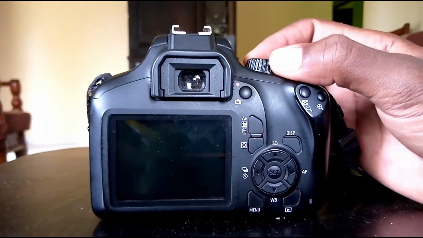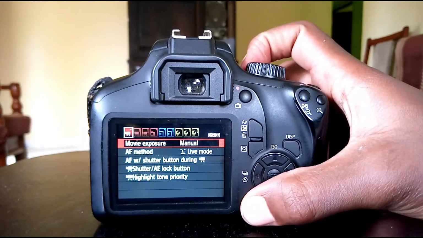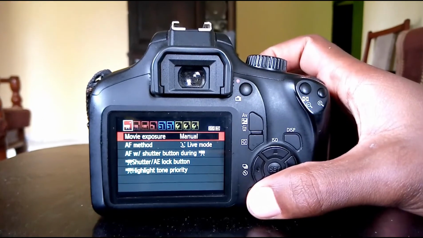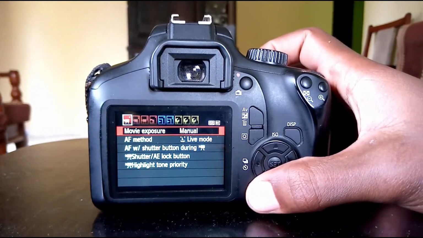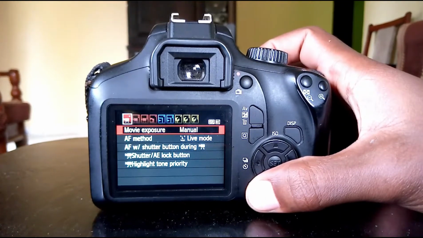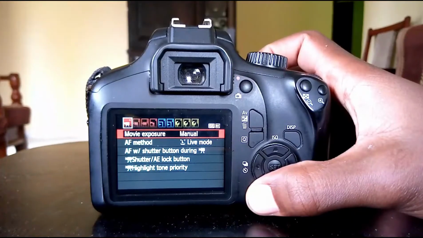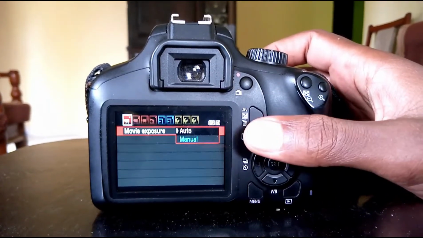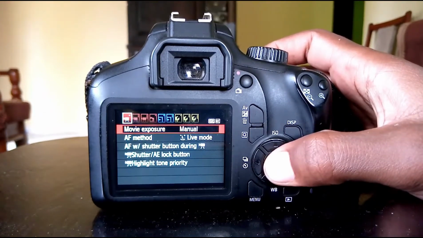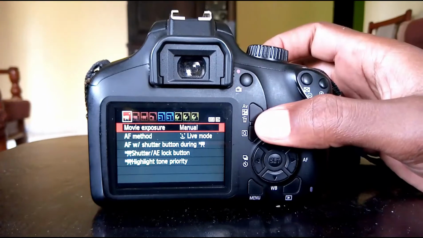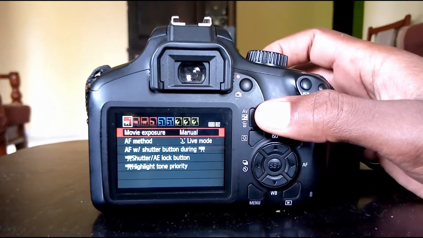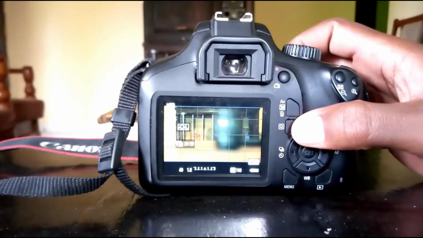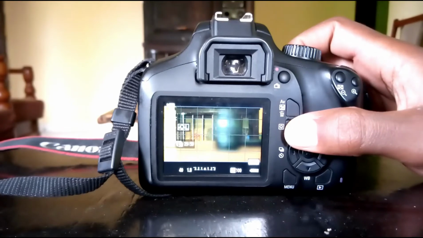When you go to movie mode, click on the menu, then you'll see the movie exposure. To shoot your video in manual, to get the options of changing how your footage looks, whether brighter or darker, just go to movie exposure, click on set, then if it was at auto, select manual. Then you'll be able to change the shutter speed, the aperture, and the ISO. This is how you adjust your settings of shutter speed, aperture, and the ISO.